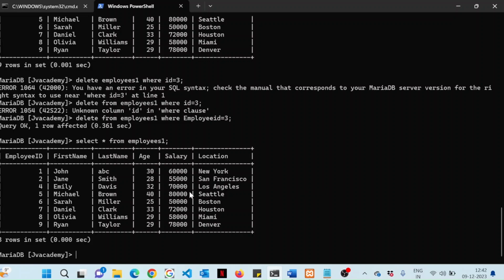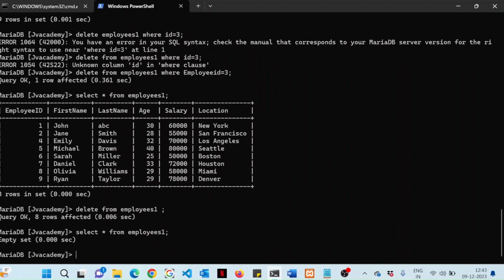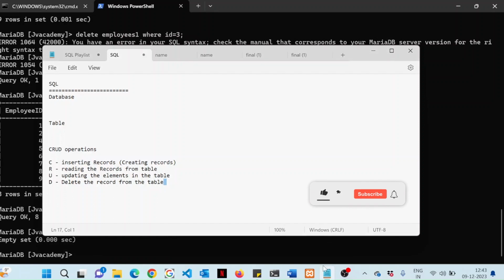Just in case you wanted to delete all the records from the table, then delete from employees1. This would make sure all the records within the table are deleted, but we would still have the table, with no records in it. So we have an empty set, but we still have the table called employees1. The table is not deleted, only the records in the table have been deleted. So this is all about CRUD operations on the table.